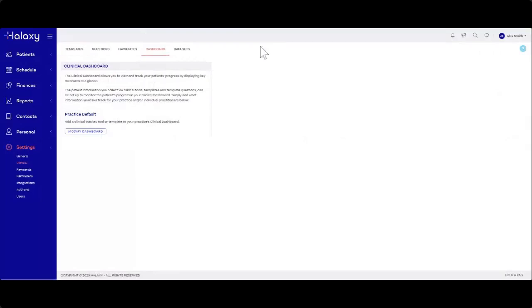So once we select dashboard, you may see a couple of different things depending on how many practitioners you have. In this account, there's just one practitioner. But if you have multiple practitioners within your practice, you'll have an option to modify the clinical dashboard for each of your practitioners. Your practitioners may have different preferences, and you can set up a particular dashboard for each one, depending on what their preferences are.